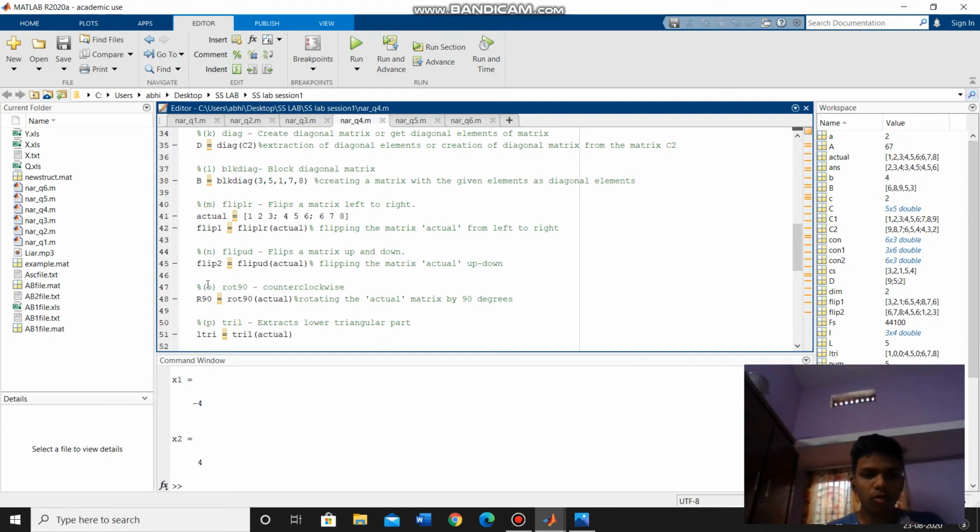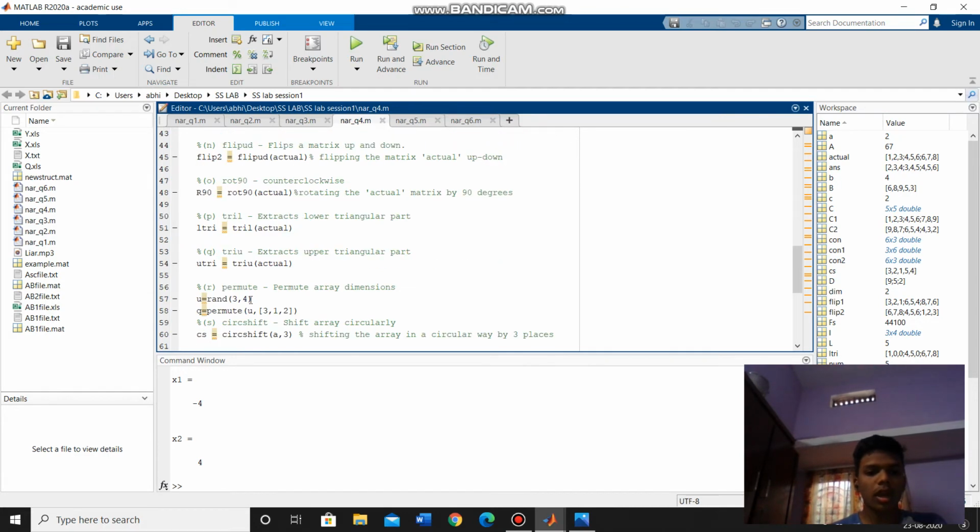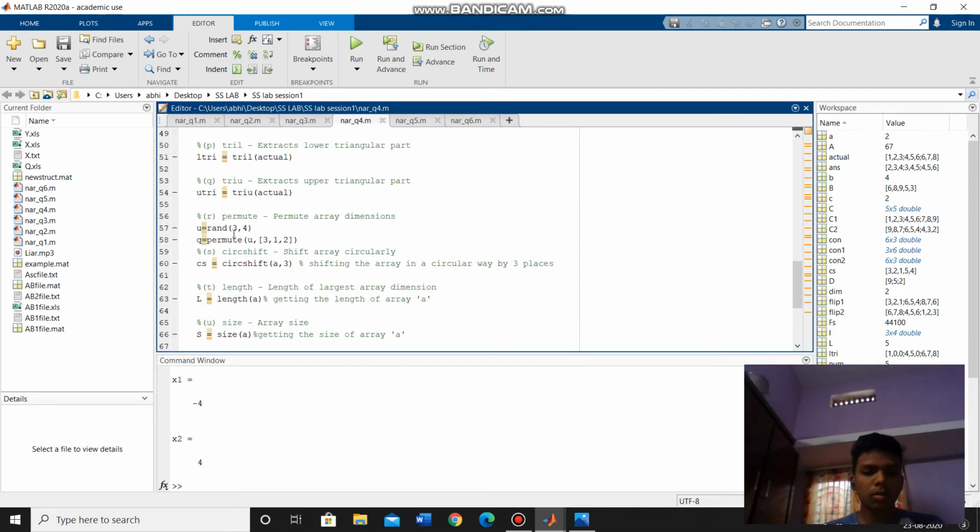And after that I have used rot90 to turn the matrix by 90 degrees, and tril and triu commands are useful for extracting lower and upper triangular matrices. Permute is a command that permutes the dimensions of the array and not the elements. And the circshift command is useful for shifting the array elements each by a particular length.